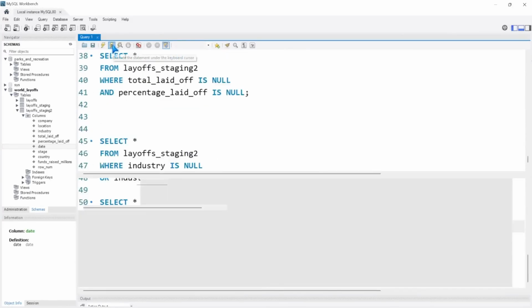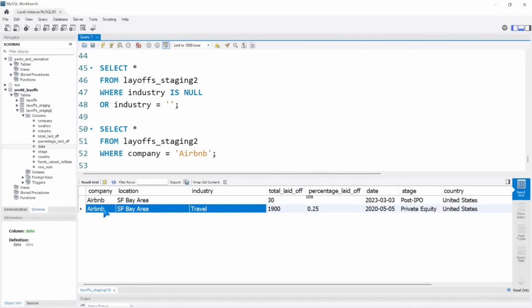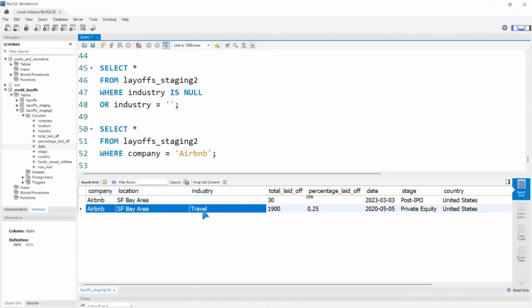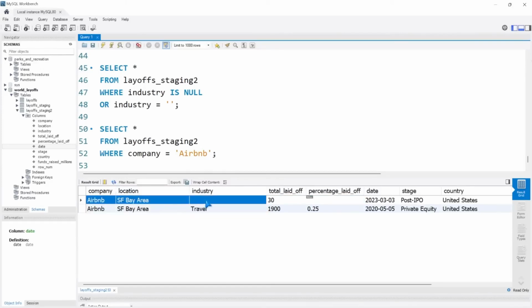If we look at Airbnb, this one has travel. So we know this is the travel industry, so we can populate this with travel. Again, we want this data to be the same. If we're trying to look at what industries were impacted the most, this row won't be in our output because it's blank. We want that to be travel to represent the data properly. So we want to update it. If this one has travel, we should be able to update this row with this travel right here.